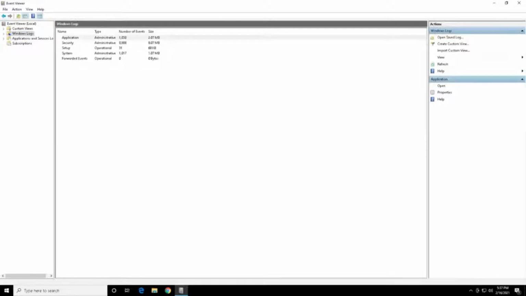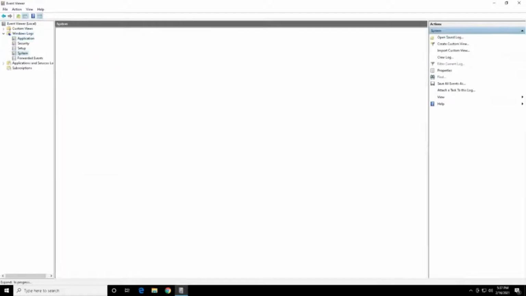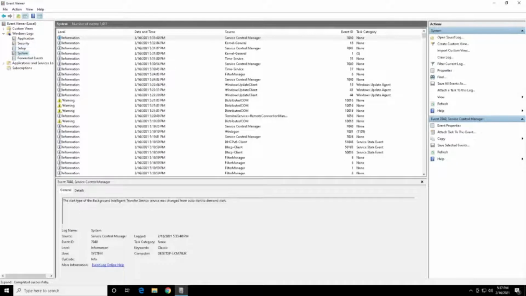Okay. Windows logs, so you can go under that, and this is where you will see application, security, and system. Those are, again, the three main ones that I talked about. If I click into one of these, I'll go into system. We can just look at some of the logs.